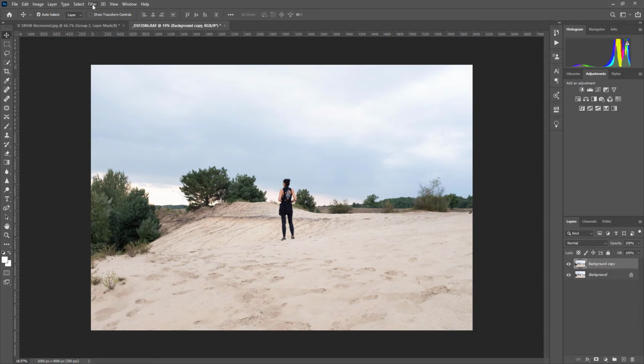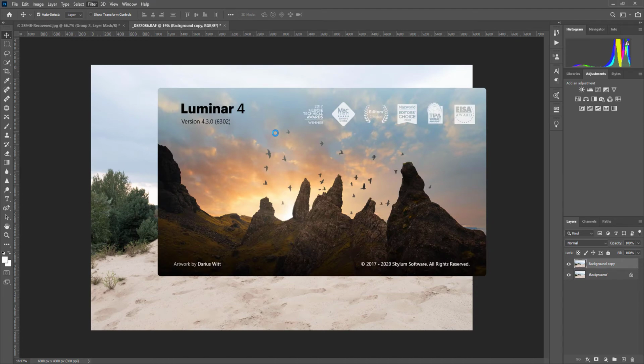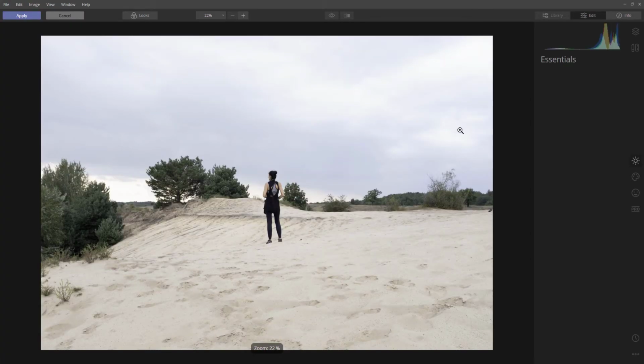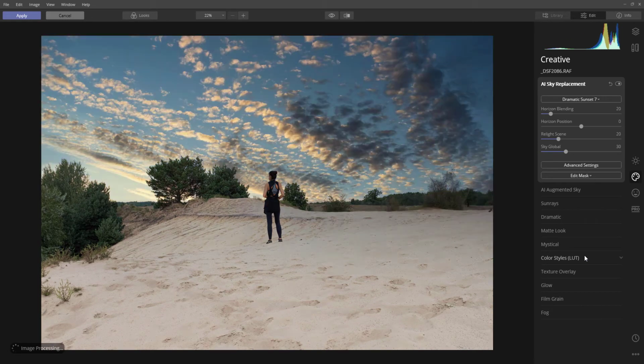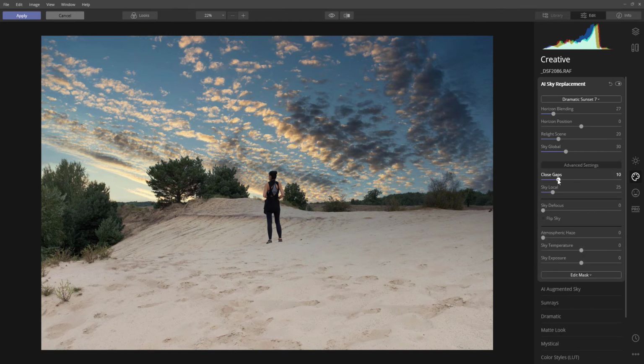So let's open a photo in Photoshop and select the Luminar in the filter menu. First, let's replace the sky. Go to the Creative menu and select AI Sky Replacement. Now select the sky. I will use one of the default skies distributed with the Luminar license. Let's make some basic and advanced adjustments.